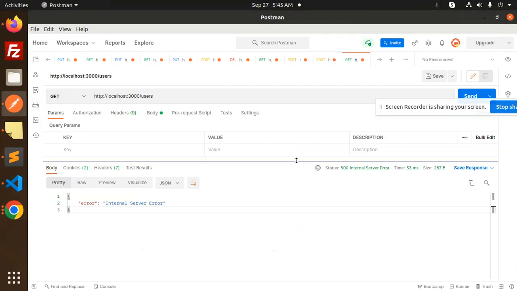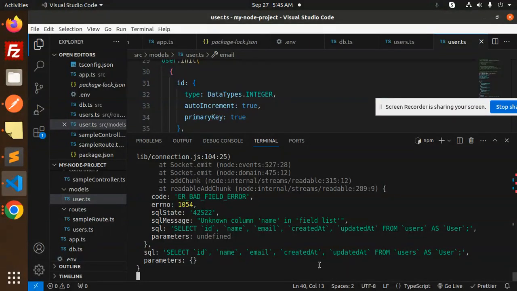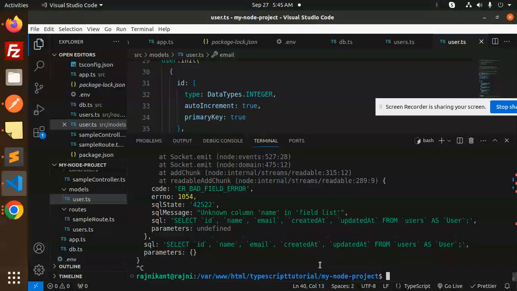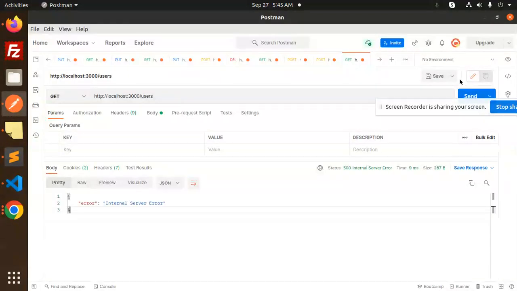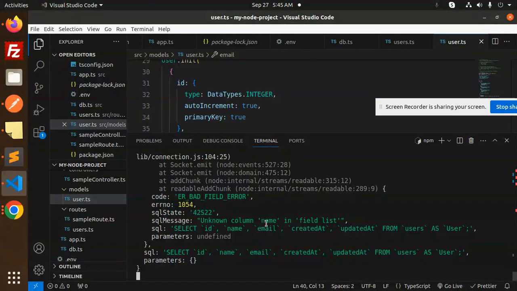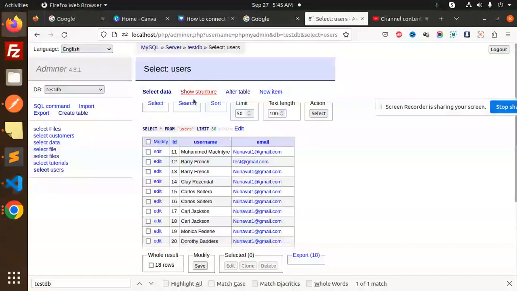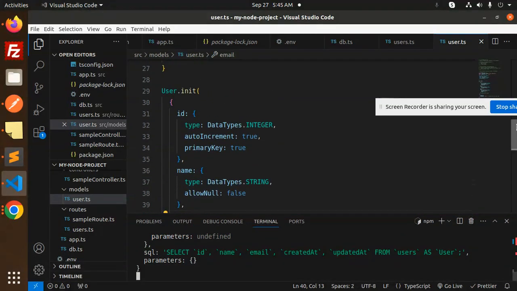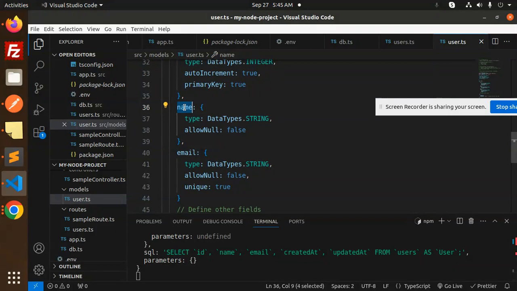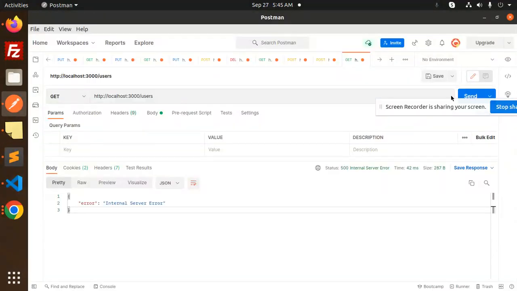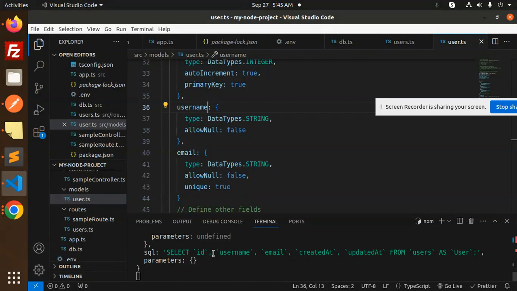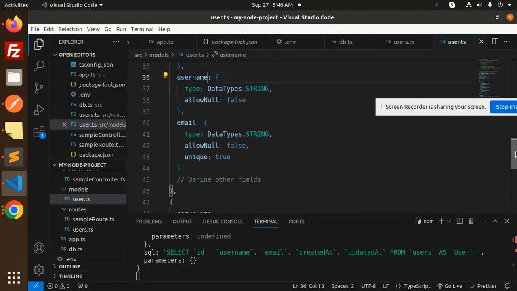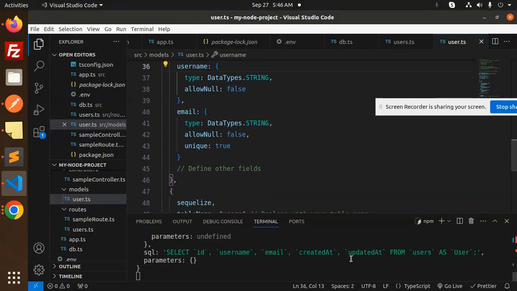Let's try to run this one. So let's rerun this one, npm run dev. Let's try again. Internal error again. Unknown column name in the field list. Where do we have the name? Okay, so here we have the username. I have just renamed that one to username. Still again: id, username, email, createdAt and updatedAt from users. Where have we added createdAt and updatedAt? I think it might be the default createdAt or updatedAt.